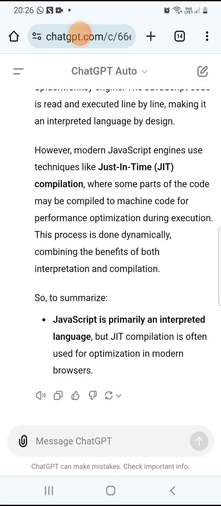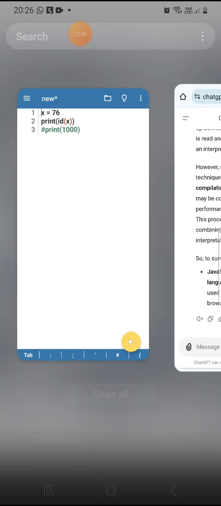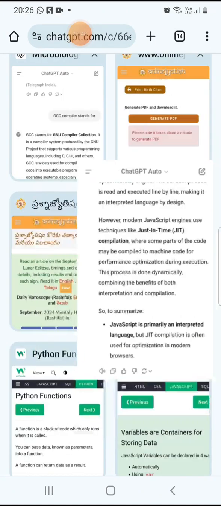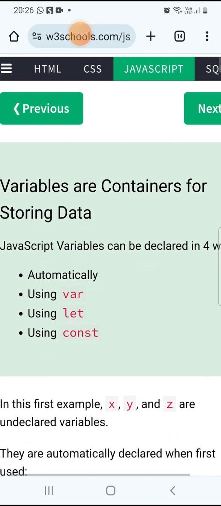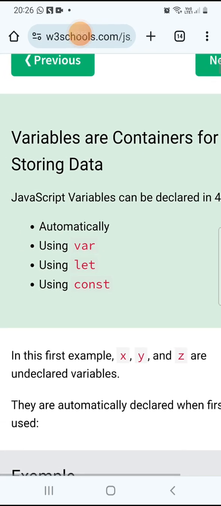This process is done dynamically, meaning automatically, combining the benefits of both compilation and interpretation. So simply we can say that JavaScript is primarily an interpreted language, but JIT compilation is often used for optimization in modern browsers. Now come to the point we are discussing.